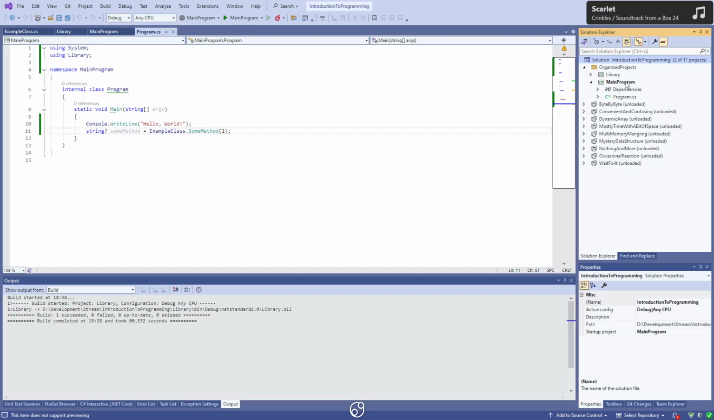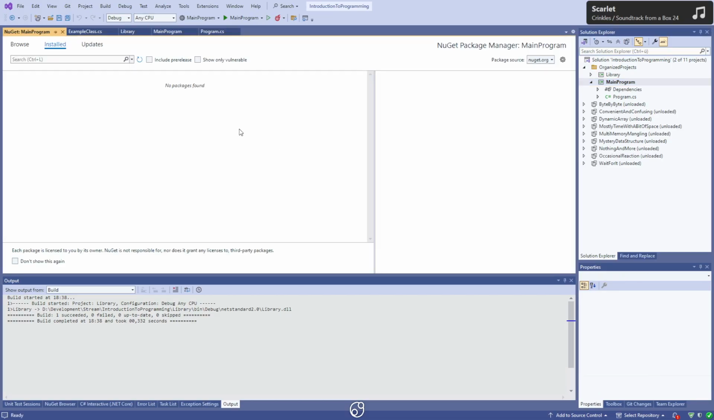I'm just right-clicking on the project, or I can right-click on the solution and go to Manage NuGet Packages. This is the view I get in Visual Studio. And as a quick overview, on the right side we have package source. There are different sources for NuGet packages. It can be, of course, NuGet.org, which is one of the, or maybe the biggest repository for NuGet packages.